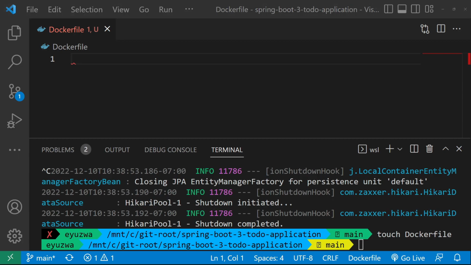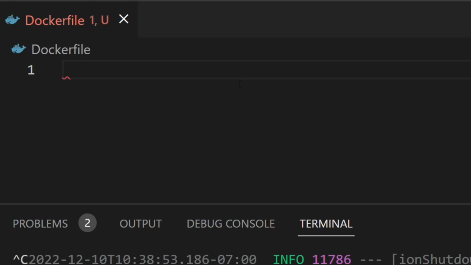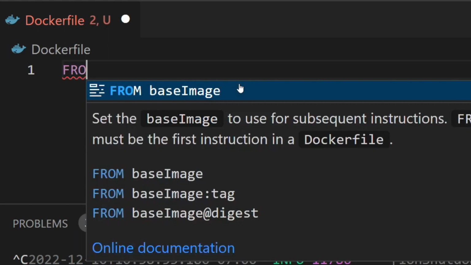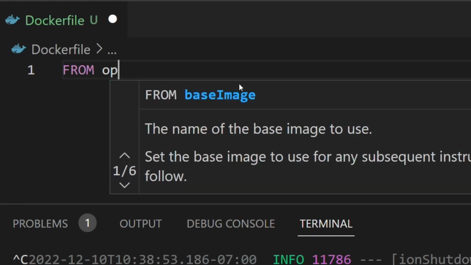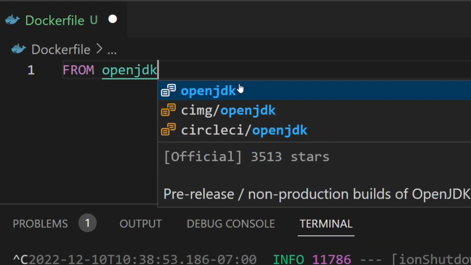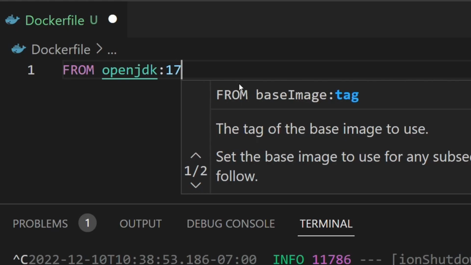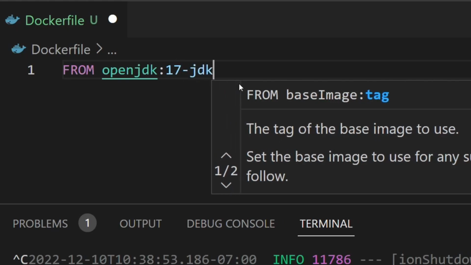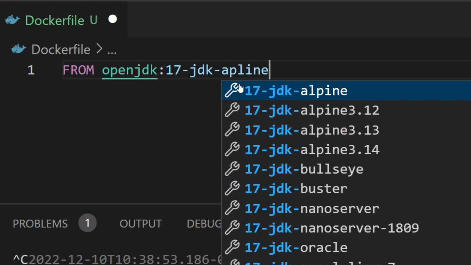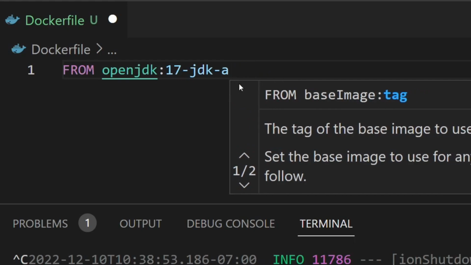Okay, so first things first, we are going to create a Dockerfile to run that jar file that we just built. At the very top, we want to type in FROM, and then we want to be using openjdk:17-jdk-alpine. I'll put all the links to my Visual Studio Code extensions in the description down below.